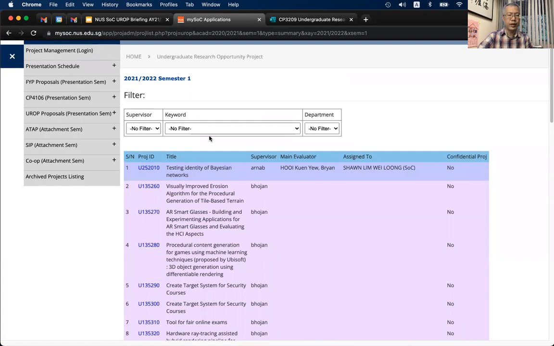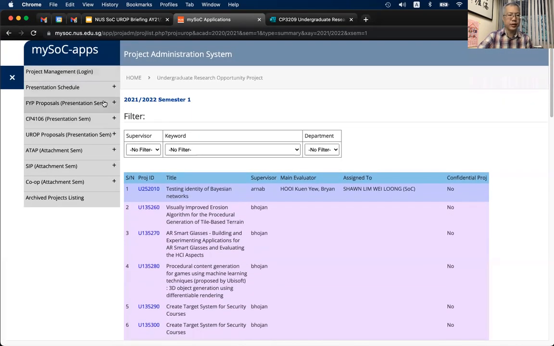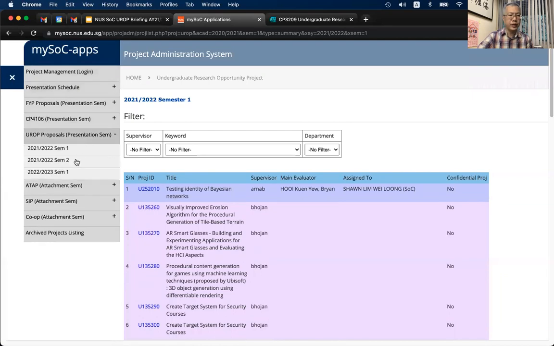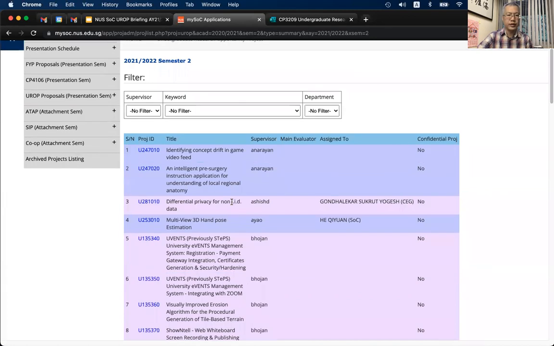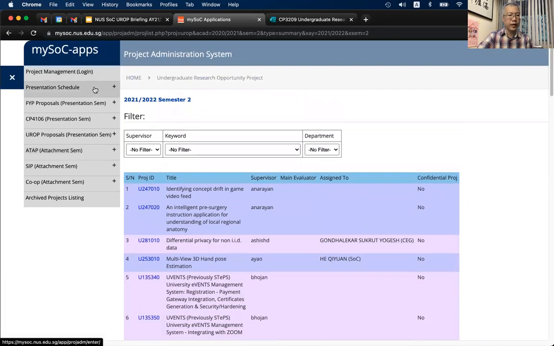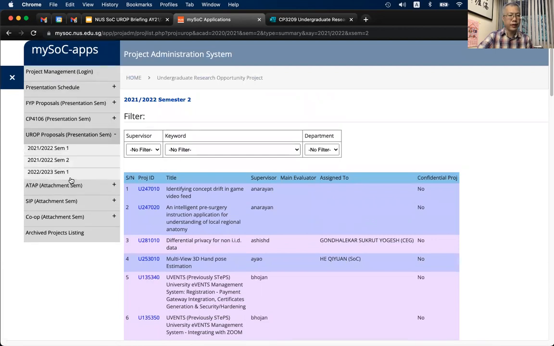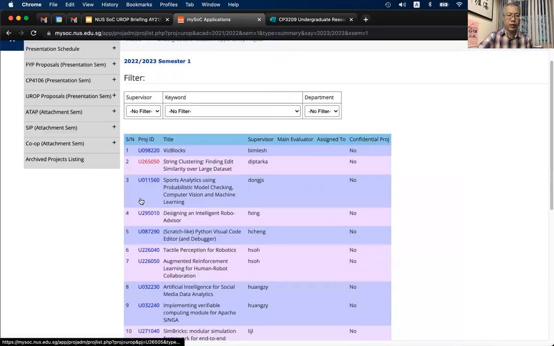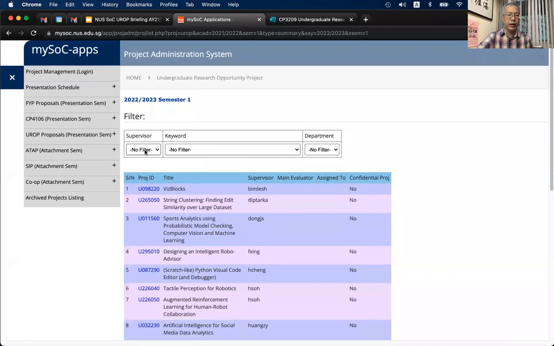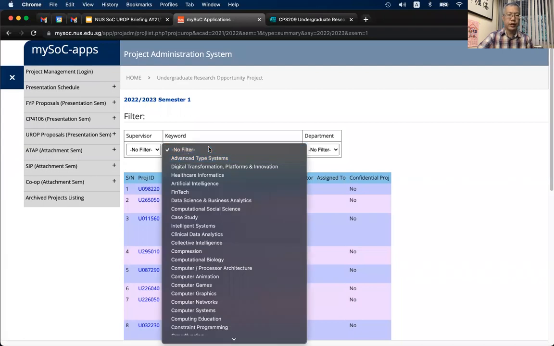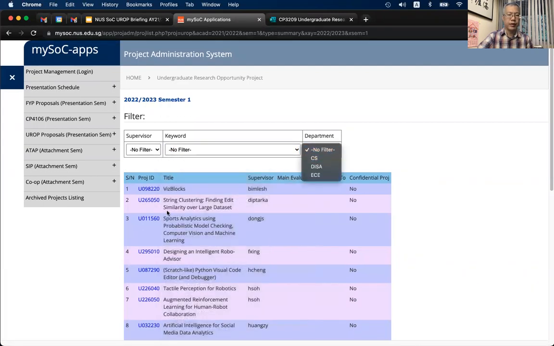Like what type of projects are available this semester, and maybe what are ones coming up next semester. So this is the one for you guys that you can consider. And a third one here, I think actually this is the one that's more related because these are the newer projects. So you can go into here and filter by a particular keyword or filter by a department, okay?